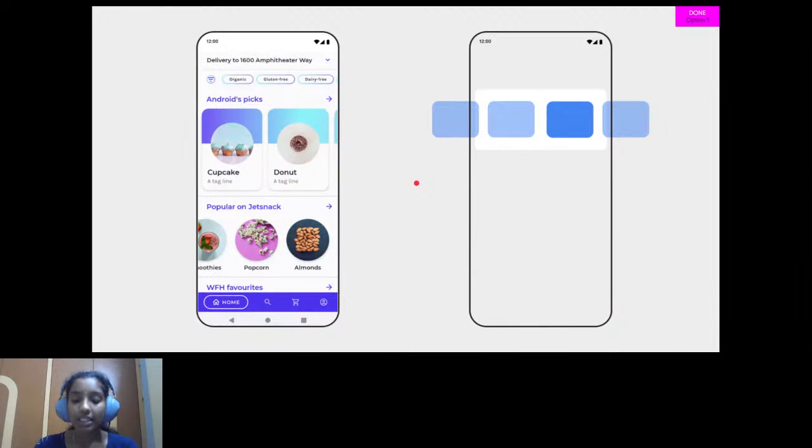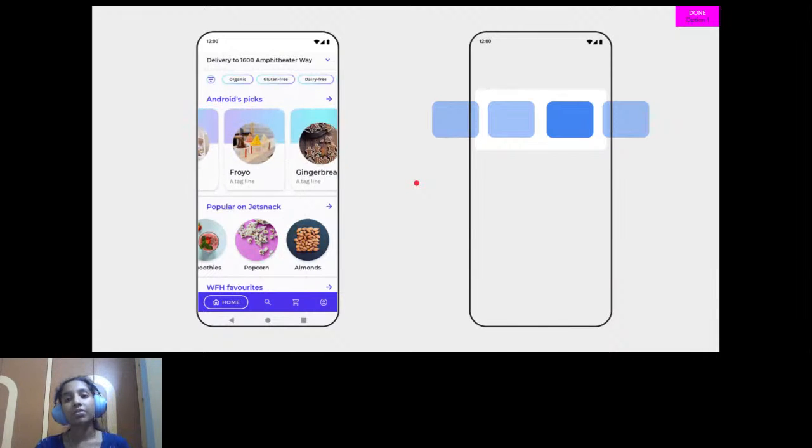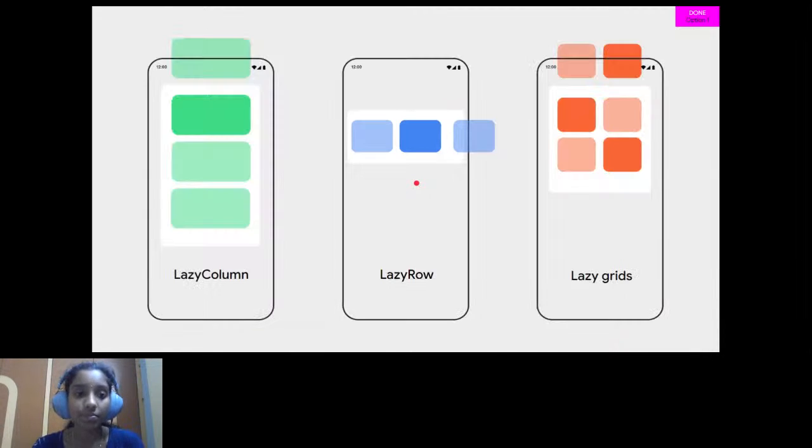So let's discuss what these are and how we should implement them. As we have discussed, there are three types of basic layouts: column, row, and box layouts. There are similar types of layouts, named lazy column, lazy row, and lazy grids.